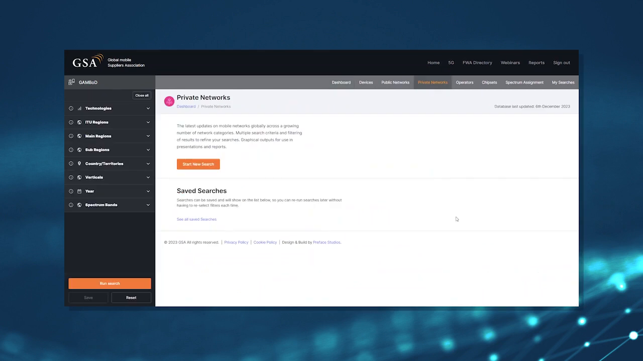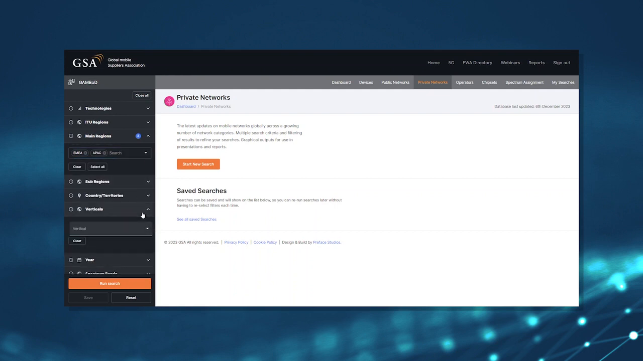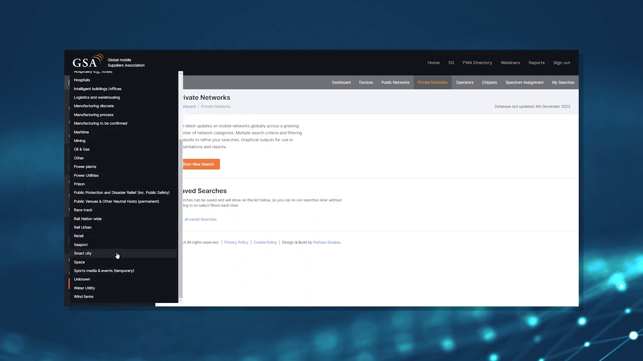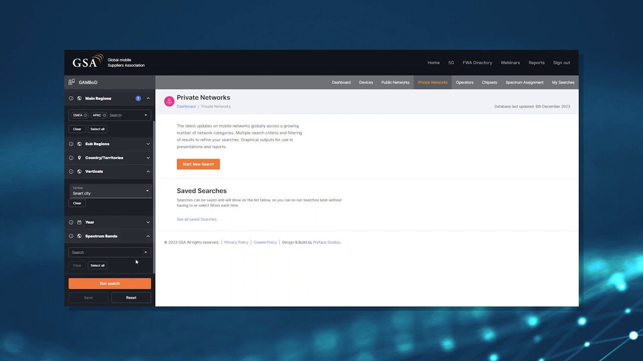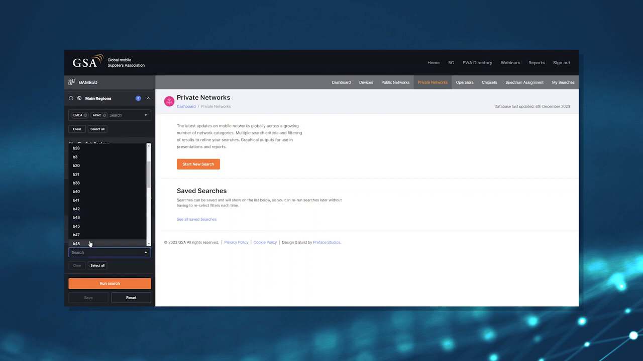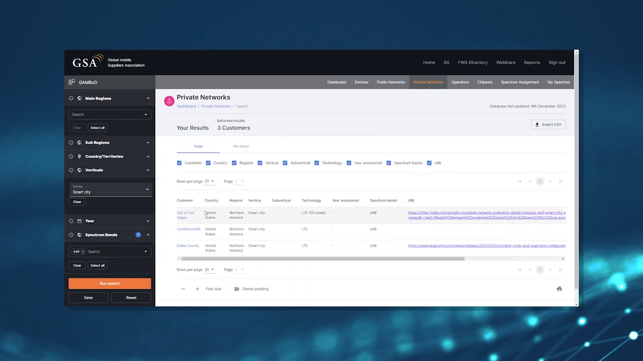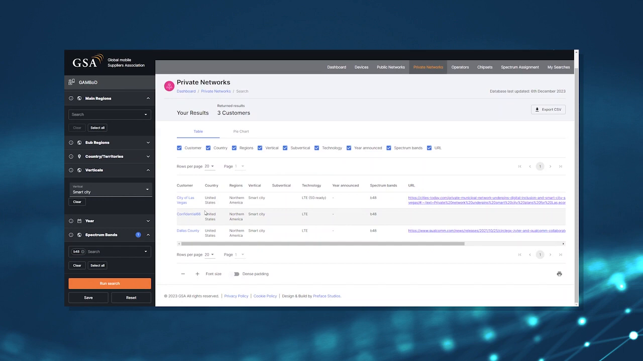A similar field is available in the private networks database, allowing users to find networks deployed in a particular vertical market and using certain spectrum bands. These are just some of the possibilities with GAMBoD.